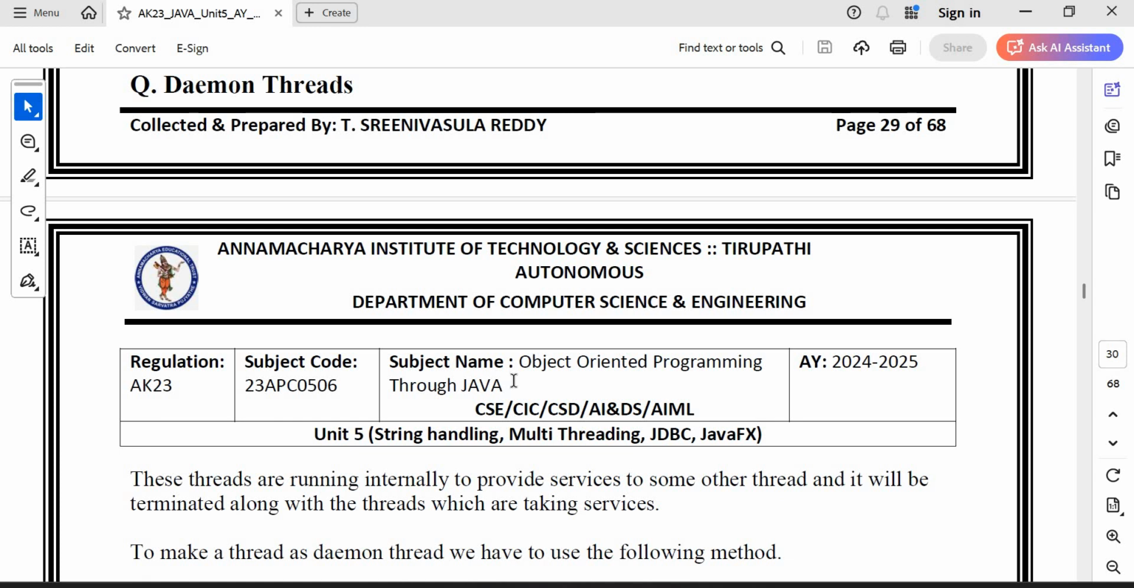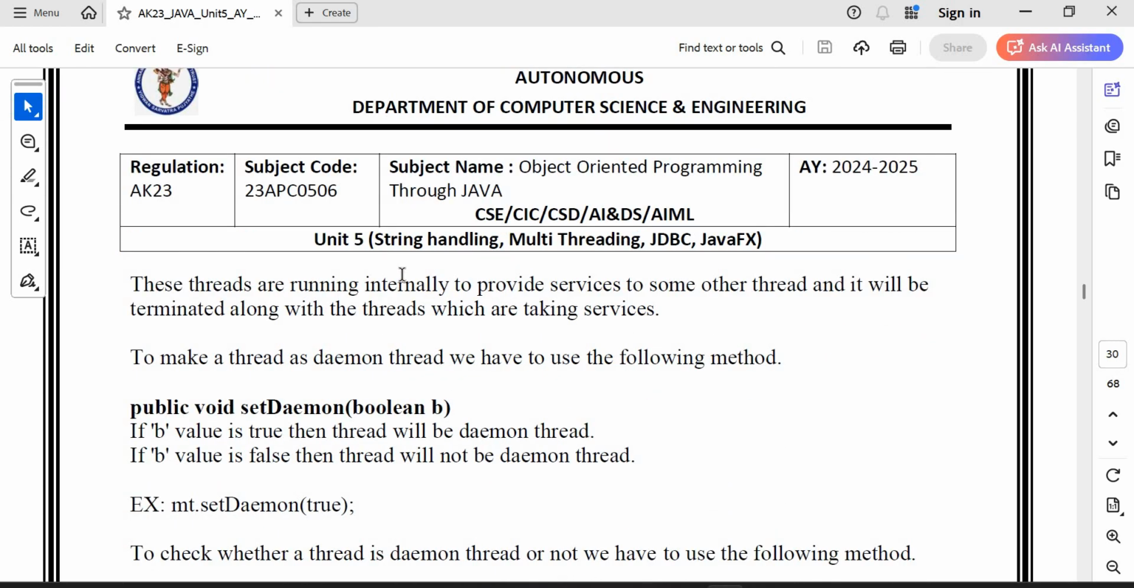Hi everyone. In this video lecture, I would like to discuss daemon threads. A daemon thread is also a special type of thread which provides services to other threads. This thread is not an independent one. Daemon threads run internally to provide services to some other threads, and they are terminated along with the threads which are taking services.